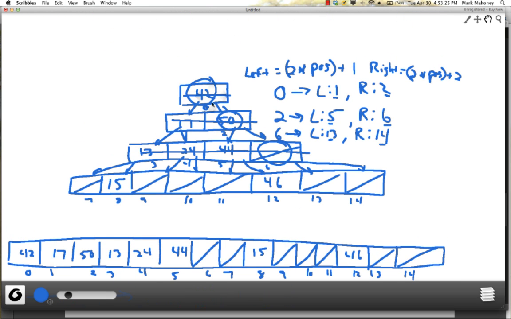Remember, this tree had a height of 4. Well, here we require 15 elements. And if we were to add another element down on level 5, well, then we'd require 31 elements.